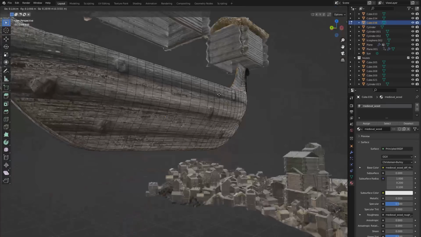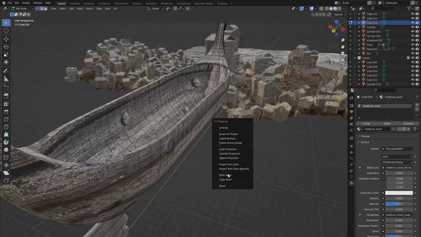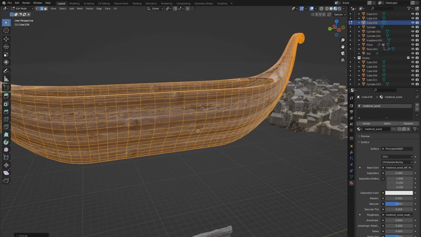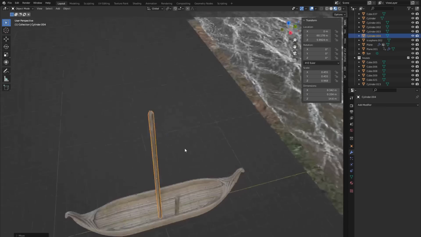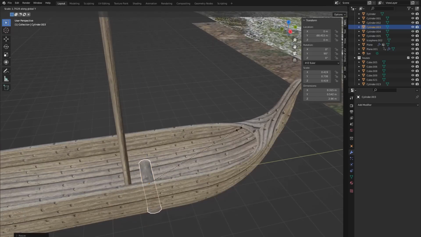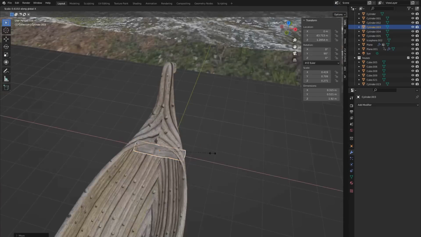Then I gave it a solidify modifier and made a seam right here and then just unwrapped it so the wooden texture kind of wraps up at the ends like that. Then I reused our sticks to create a mast and also a couple of boards to sit on.